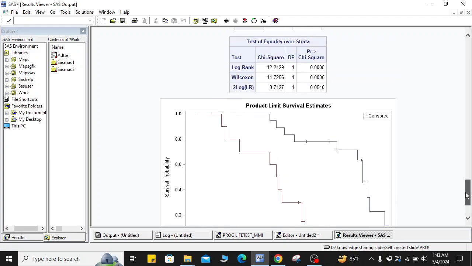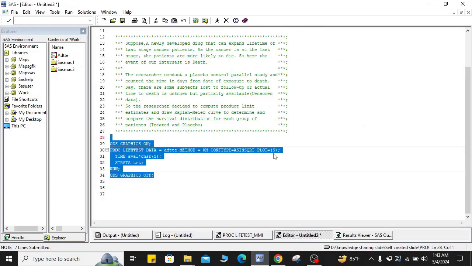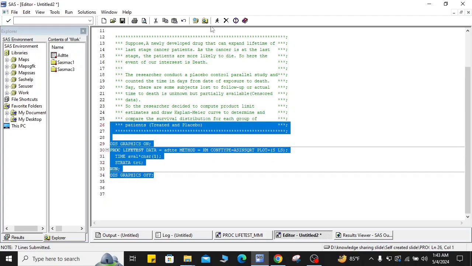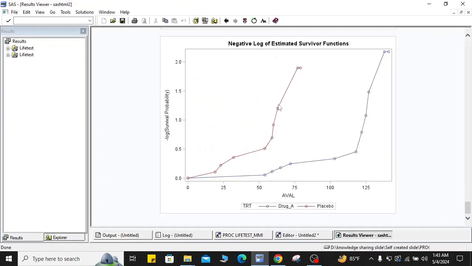So now let's create another plot that can help us decide whether the likelihood ratio test is appropriate or not. So let's run it and see what the plot of negative log of survival probability versus time is telling us. So this is what we plot, the negative log of survival probability versus time plot.